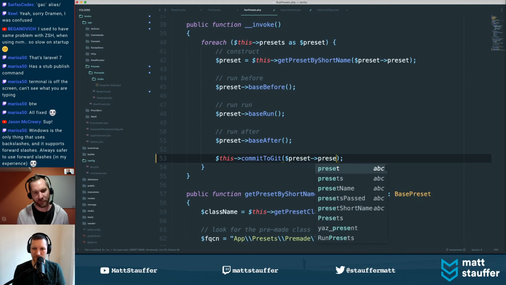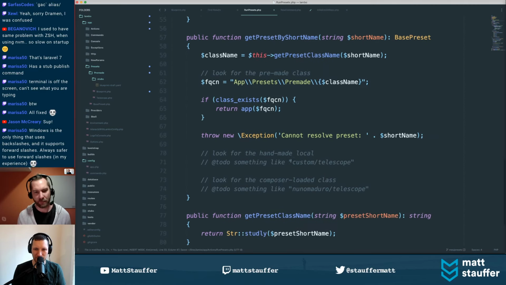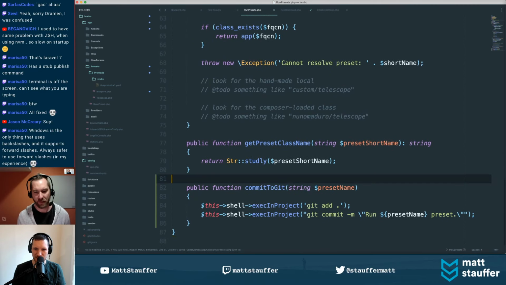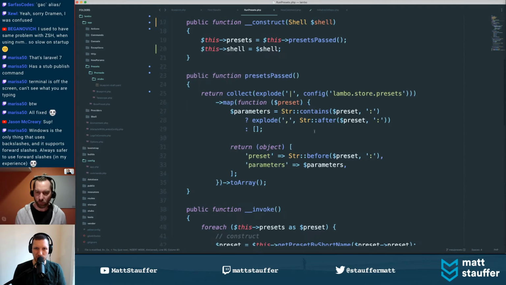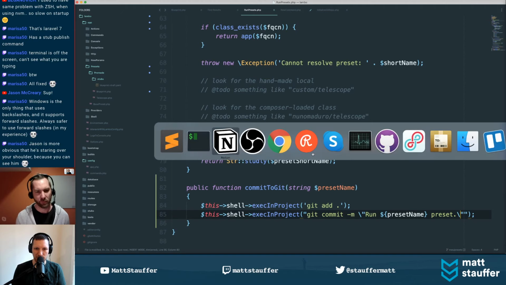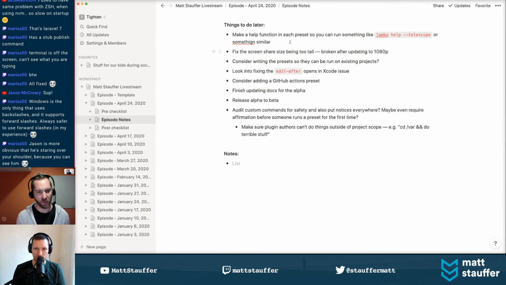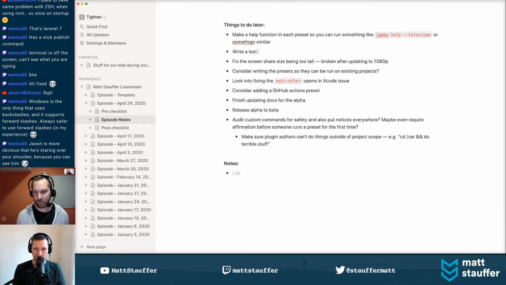But preset is the name. Well named, huh? Okay, so commit to Git, exec in project git add dot, git commit dash m, run preset name preset. Okay, cool. So we can do a test for that later. So let's go add that to our to do. Write a test about shell receiving the git messages from each preset that is run.